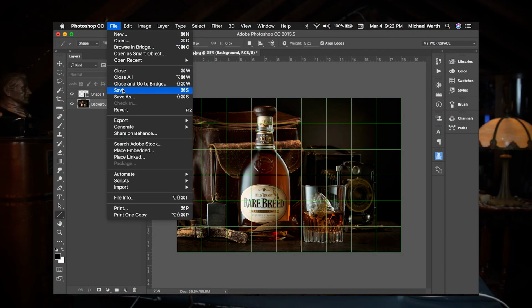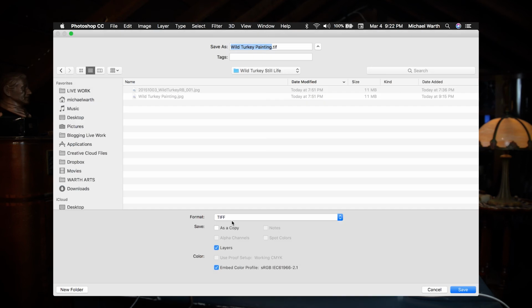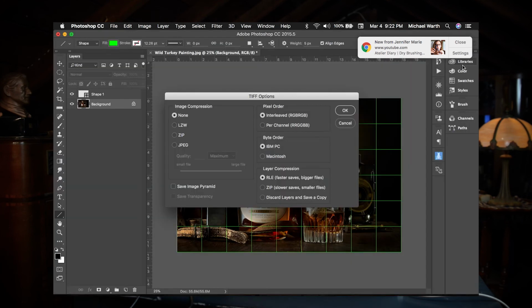There we go. You can also hit Command S if you want to. And I'm going to keep this here.